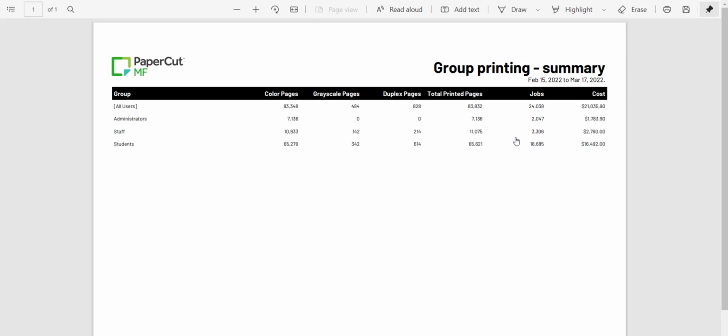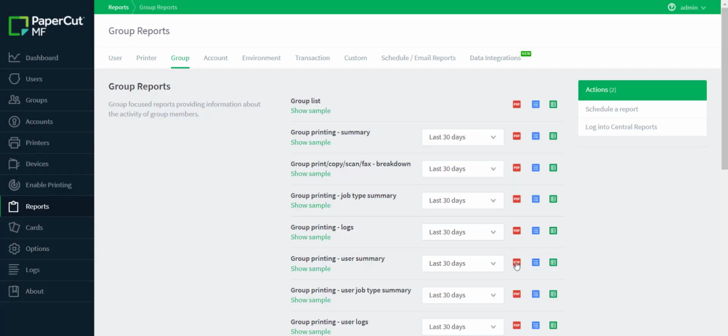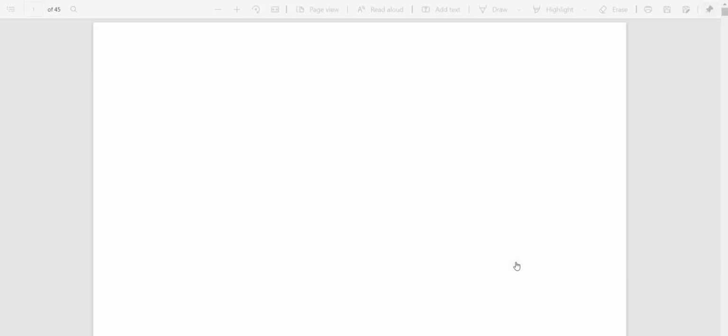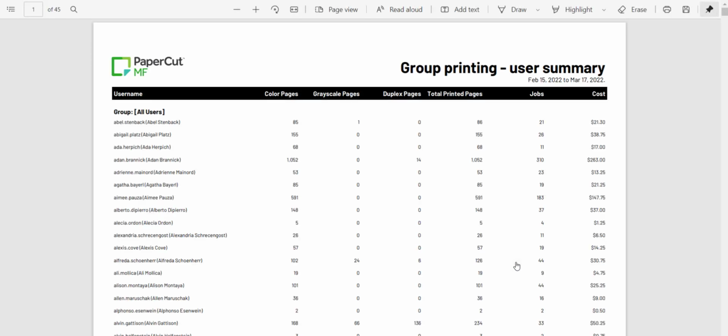However, if we want to analyse by user level, this is where it becomes more difficult in PaperCut's reports to view this information quickly. We will need to click into the group printing user summary PDF. And as you can see from the user report, there are 45 pages of information for us to scroll through.